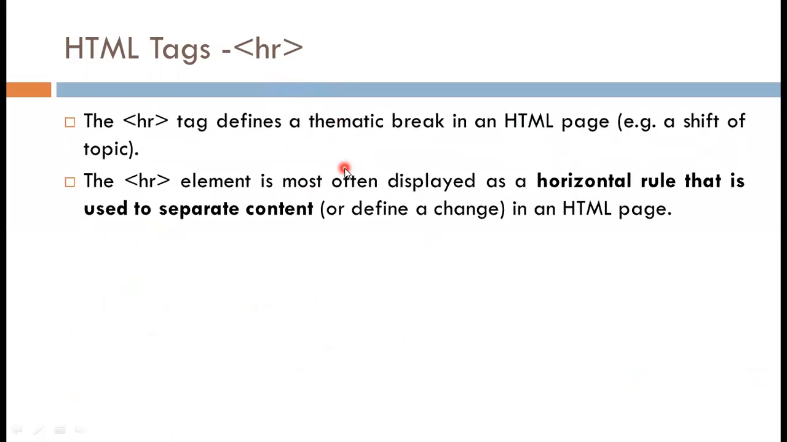Now HR tag. HR means horizontal ruler. It is used to draw a line and it is used to separate various content of an HTML page. It is a self-ending tag. That means there is no need to write /hr in our page.